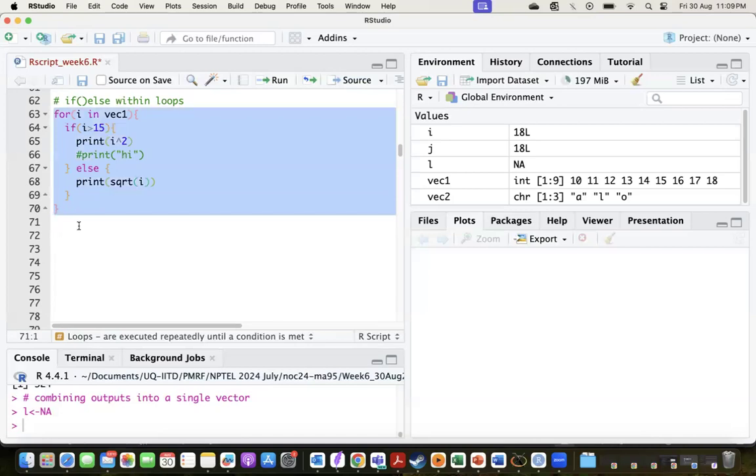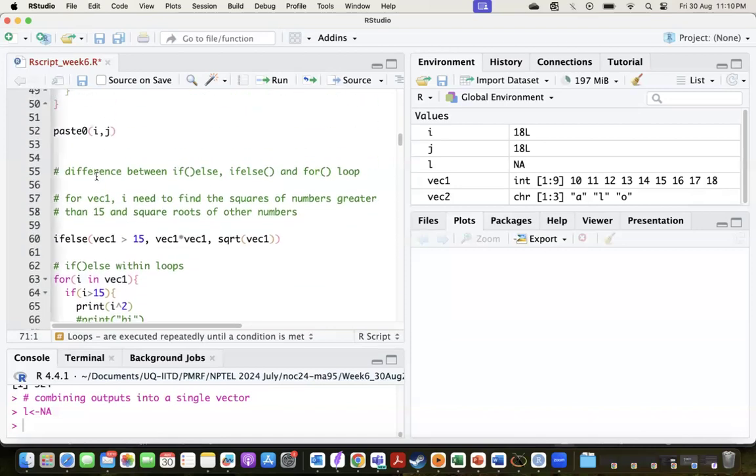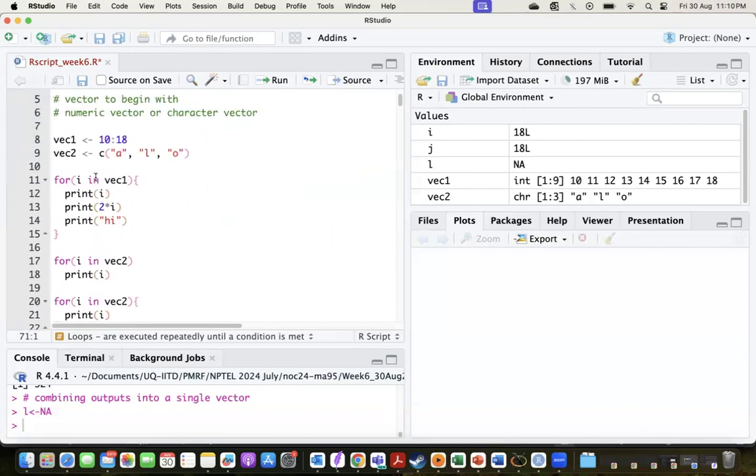Now here, when we are talking about vectors, we never talked about the position of the element, the value of which is taken by I. So let me tell it to you somewhere here maybe.